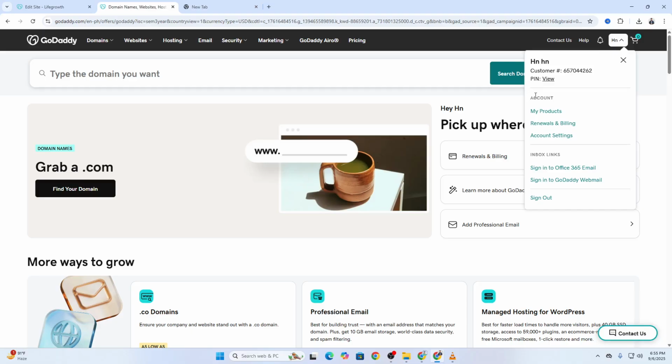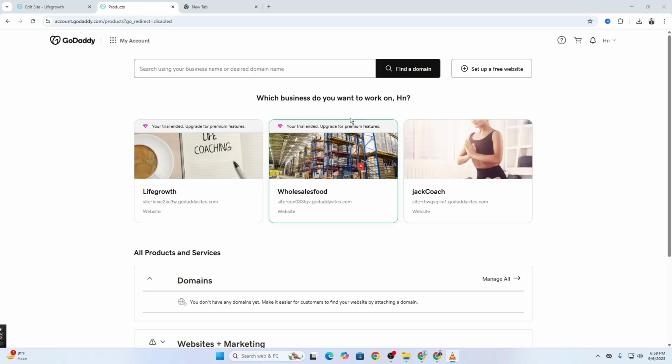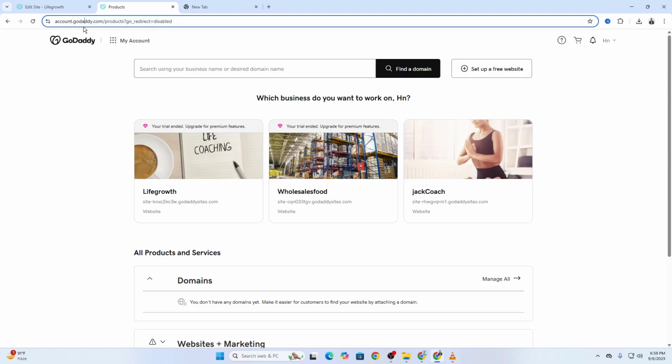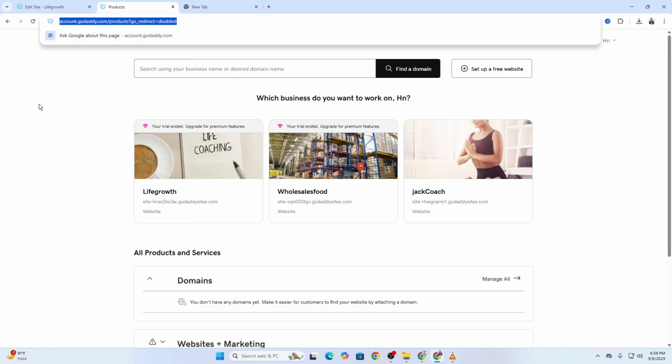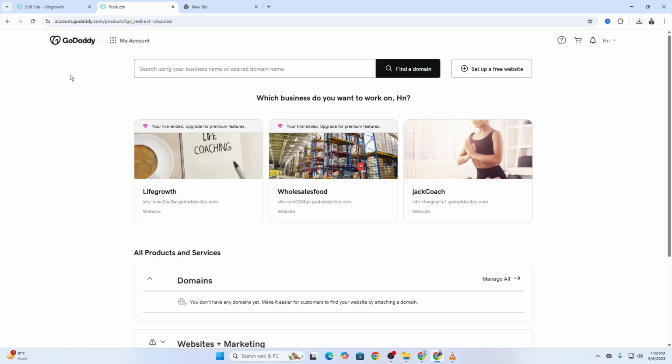Once you're logged in, you'll see the main dashboard with options like domains, websites, hosting, and online marketing tools. This is your central hub for managing everything related to your GoDaddy services. Next, click on the Products section. Here you'll find a full list of all the domains and websites connected to your account. From this list, select the specific website you want to connect with Google Analytics.